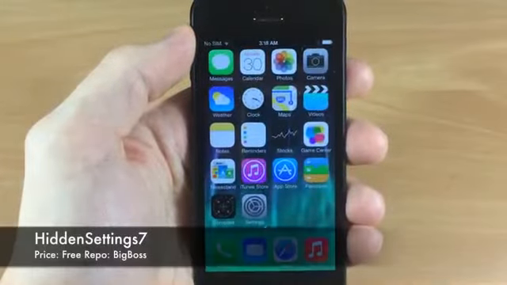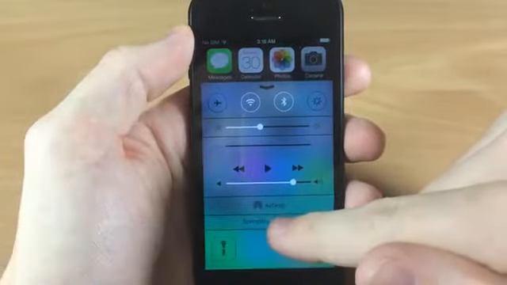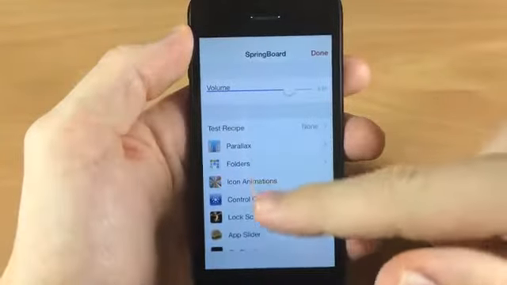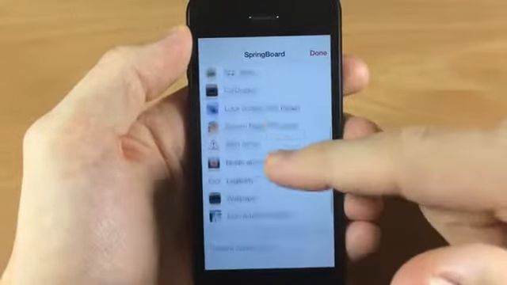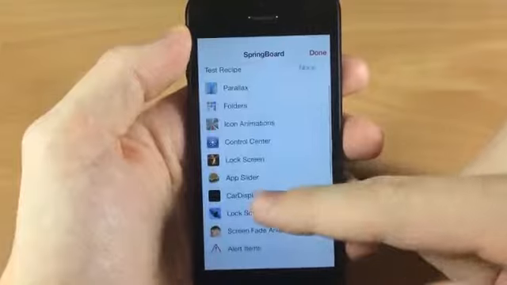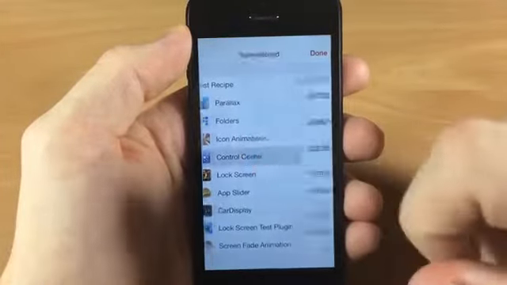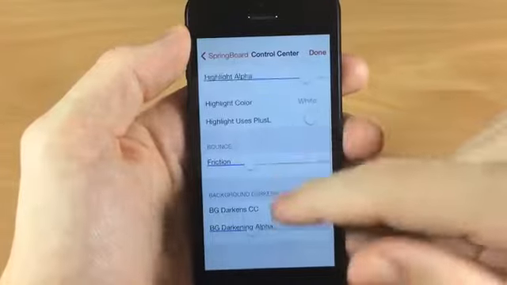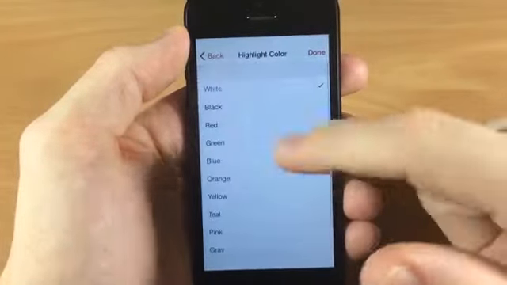Next up, we have Hidden Settings 7. So if we swipe up on our device here, you can see SpringBoard Settings right down here. If we tap on that, it's going to open up the internal settings for your SpringBoard. And there's a lot of stuff that you can mess with in here, so I highly recommend getting this and just messing around with it. Some of the cool stuff that you can do is going into control center, and you can actually change up the color just by changing the highlight color right here.